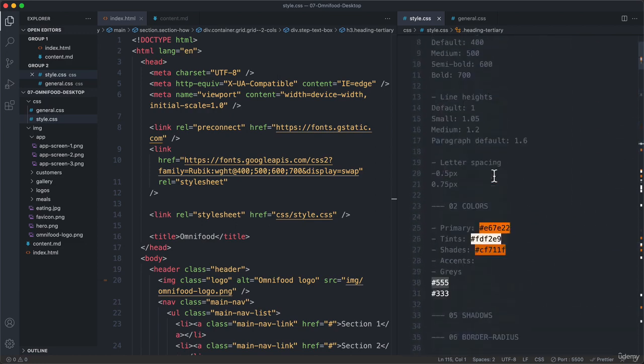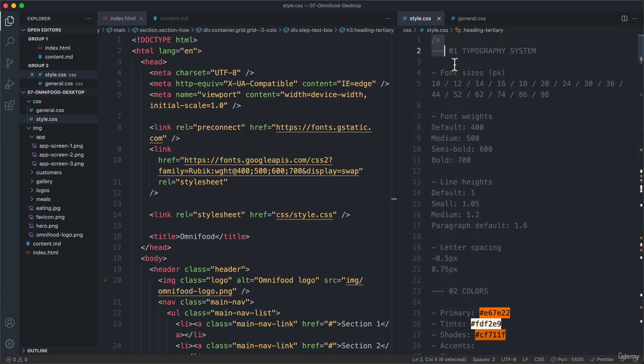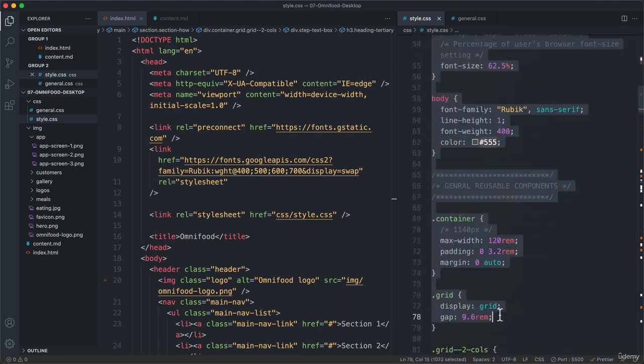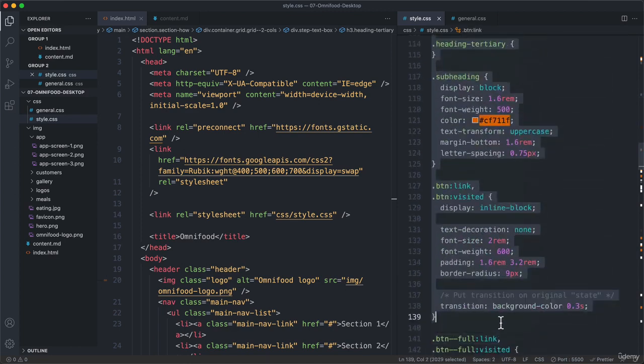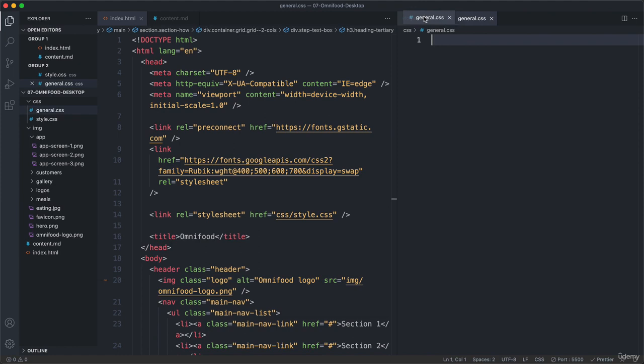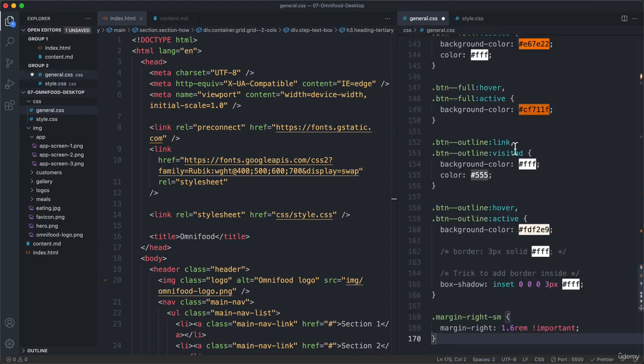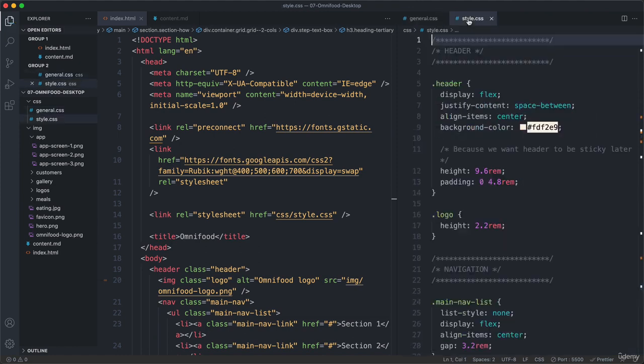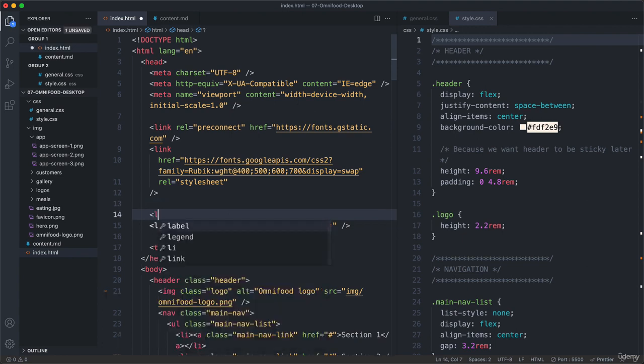Okay, and so I will put all of this general code here, the one that we reuse all the time, and that includes this design information here. So I will put all that here in general. Okay, and then the rest simply stays in the style file. Then, of course, we also need to include that here, right? Otherwise, nothing works.